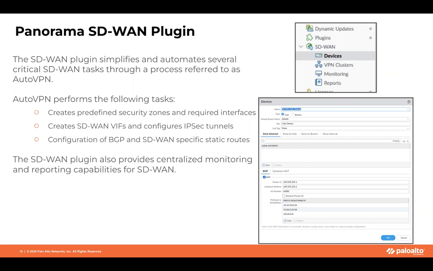So basically, the plugin will create your SD-WAN VIFs. It will auto provision all of your IPsec tunnels. It will configure your BGP peers, as well as some BGP redistribution rules, redistribution profiles, and export rules. And it will also add all of the predefined security zones and required interfaces that the SD-WAN overlay introduces. It also, in addition to that, provides monitoring and reporting capability, right? So the four portions to the SD-WAN plugin are devices, VPN clusters, monitoring and reporting.